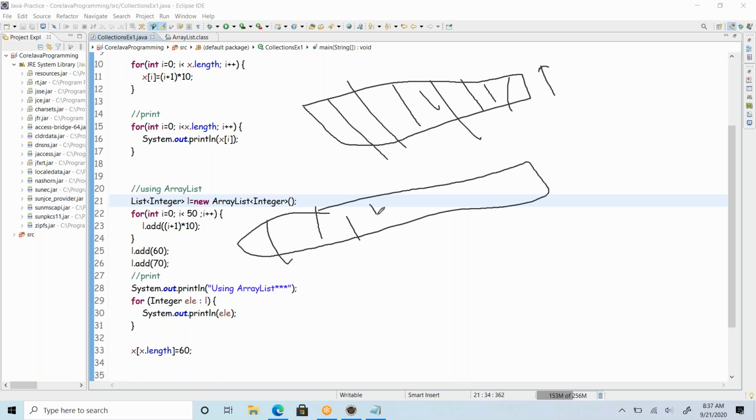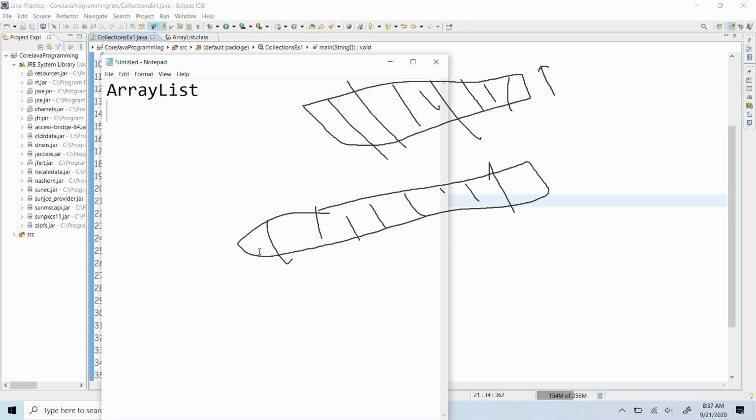So then what is the capacity of this array list after resize? There is a formula for that. The resize formula is: the current capacity, not the initial capacity, for the first time the current capacity is nothing but the initial capacity times 3 by 2, that is 1.5, plus 1. This is the formula.